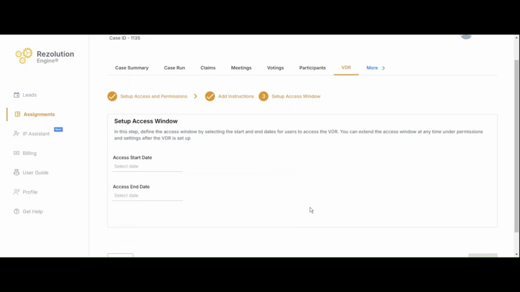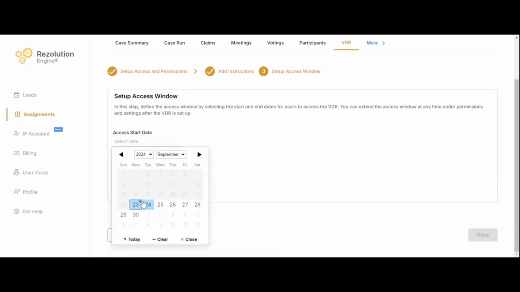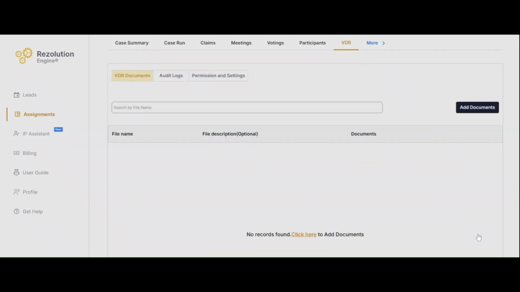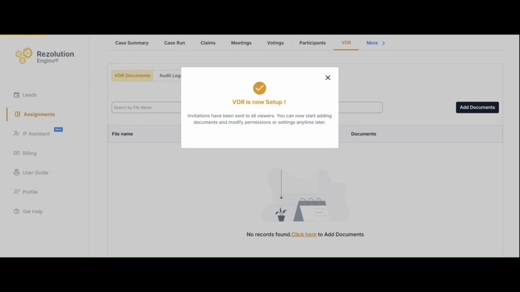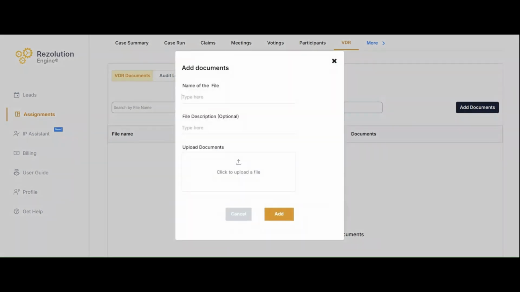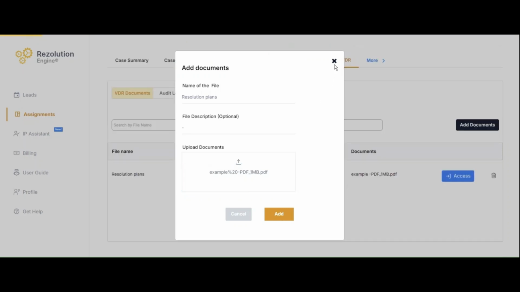Click on the Next button to proceed. In the third step, set up the access window by adding the start and end dates for access. Click Finish to complete the setup. You have now successfully set up your VDR, and invitations have been sent to all your viewers via email. Now, as the VDR is set up, you can start adding your documents in your VDR as required. Enter all the relevant details, upload your file, and click on the Add button to complete the process.